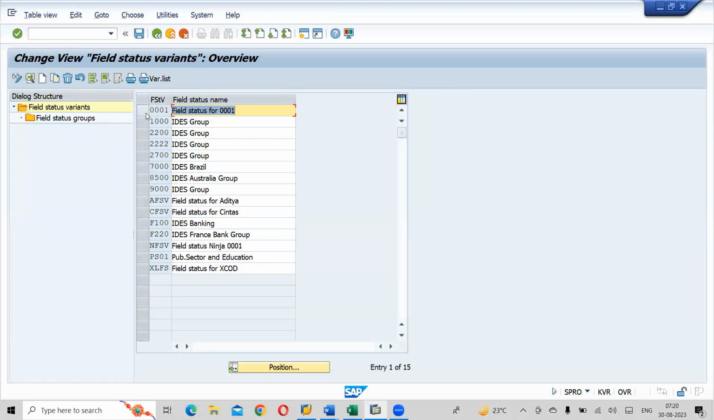See here. This is the standard one, 0001. In the live environment also, we are going to select the same thing. There is no change. Select 0001 and click on the copy as button.